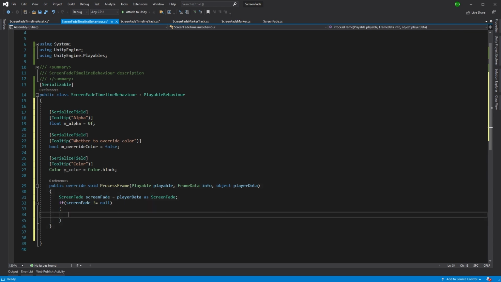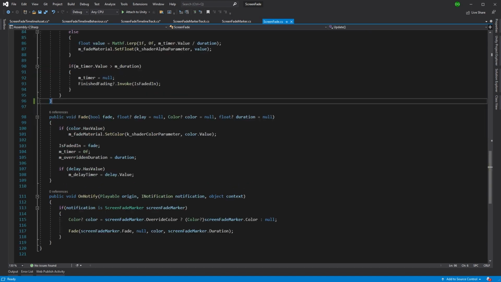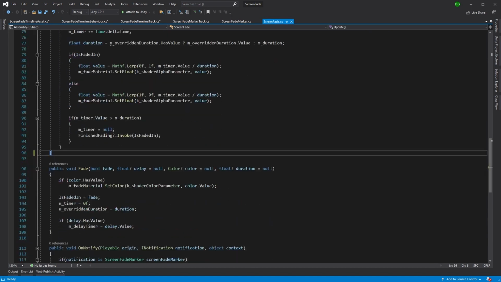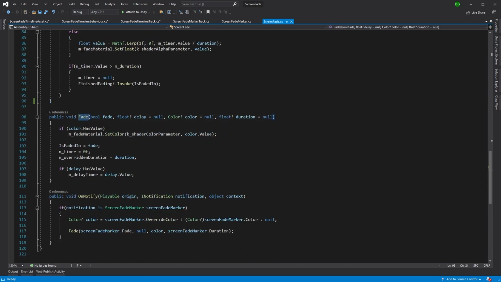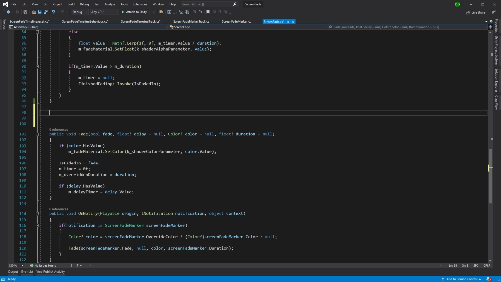We're going to actually want to set the alpha and the color on the screen fader, but we don't actually have the ability to do that. If we go to the screen fade class, all we have is this fade function here, and that tells the screen fade to black or fade away from black or whatever color we set in there, to delay before we fade, and also the duration of the fade. But obviously with the timeline, we want to say at this point in time, set the alpha to this or set the color to this.